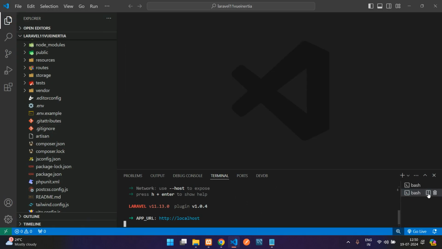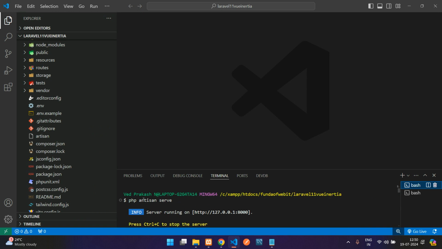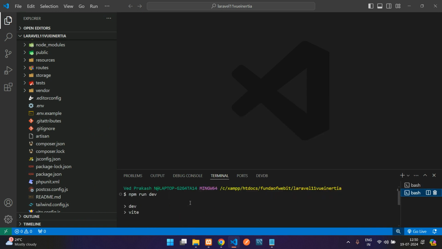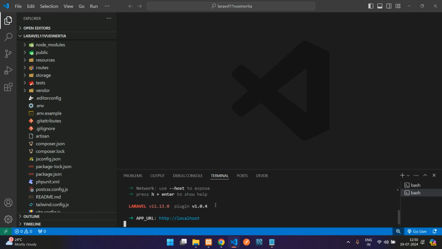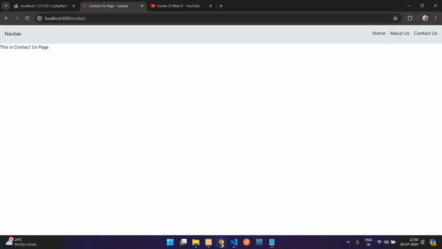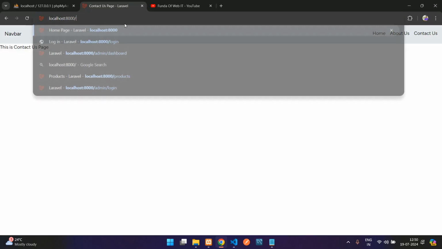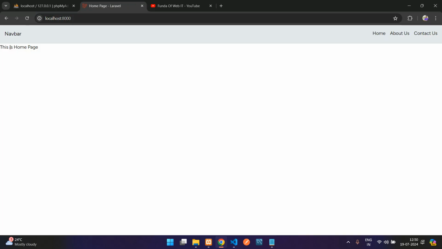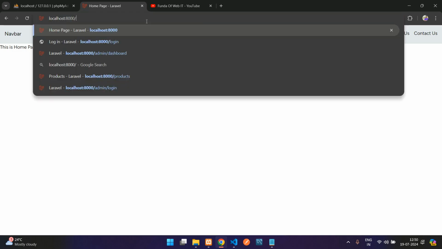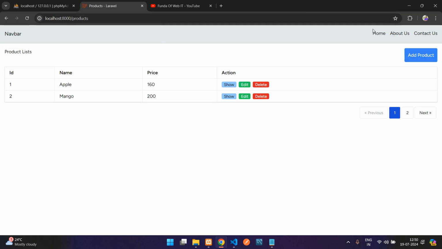First step, you have to serve the application, which is php artisan serve, and we are using Vue.js, so we have to run npm run dev. Once served, we can get started. We are on the home page, so go to the products page. Here I have not logged in, but I'm able to access it. So let us check whether the user is logged in or not.